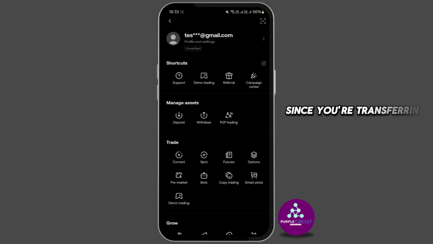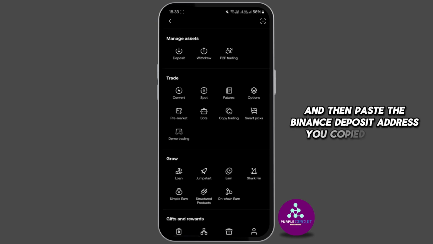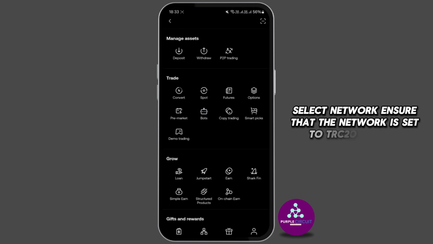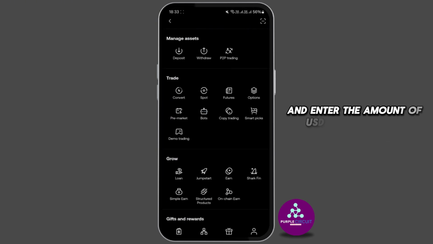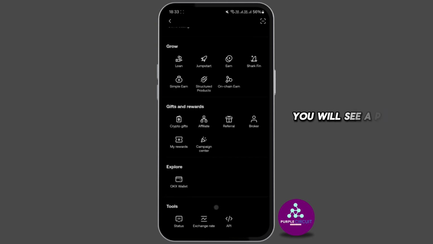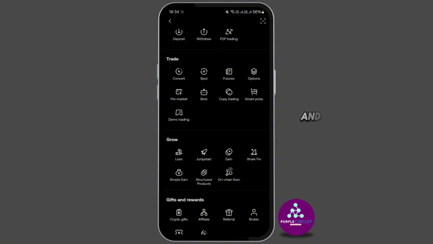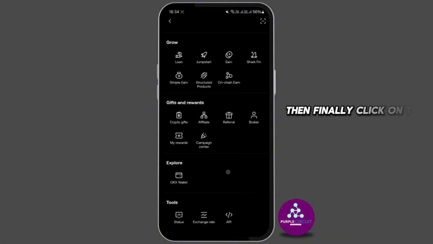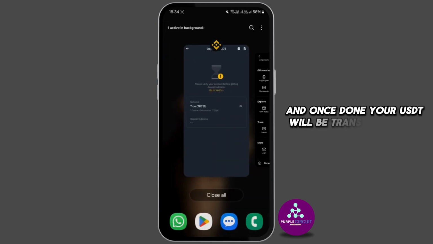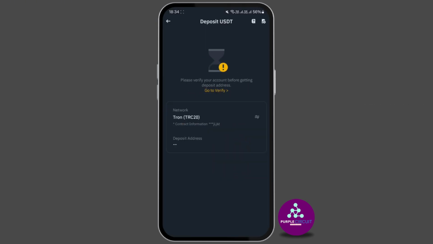Since you're transferring to a third-party exchange, choose on-chain. And then paste the Binance deposit address you copied earlier. Select network, ensure that the network is set to TRC20 as well, and enter the amount of USDT you want to transfer and choose your withdrawal account. You will see a preview of your USDT balance, so ensure that it's correct. Then finally click on the submit button at the bottom of your screen, and once done, your USDT will be transferred from OKX to Binance.